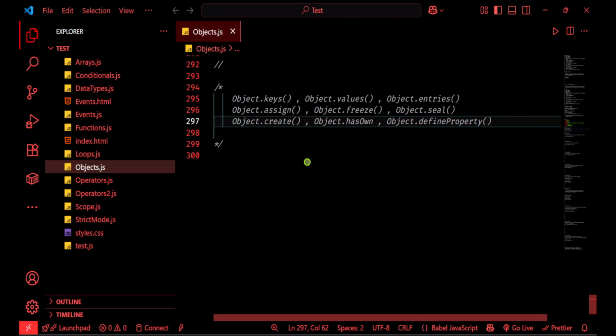These are some of the most useful methods that you will be using with objects. We have Object.keys, Object.values, entries, assign, freeze, seal, create, hasOwn, and the Object.defineProperty method. Each one serves a different purpose, whether it's inspecting, copying, locking, or controlling properties. Once you start using them, you will see how powerful they make your object handling skills in JavaScript.